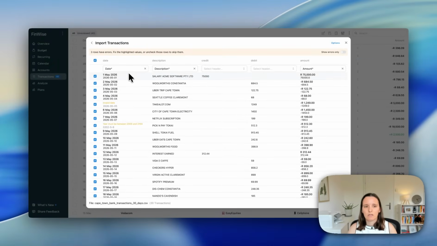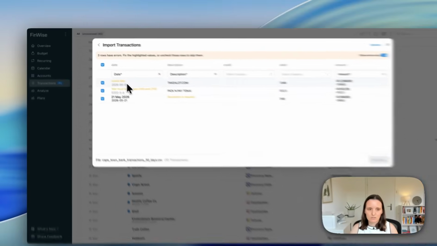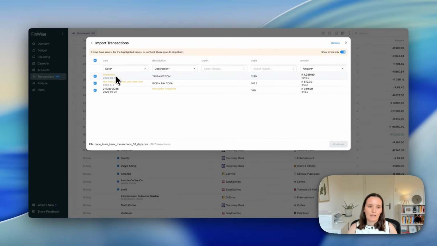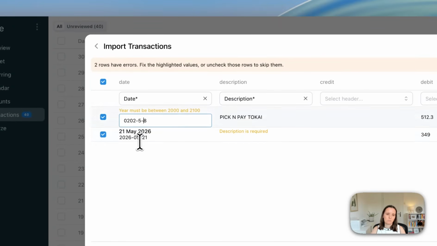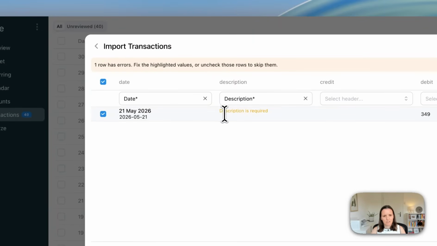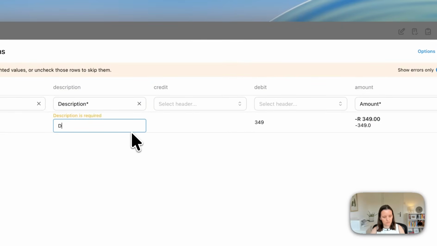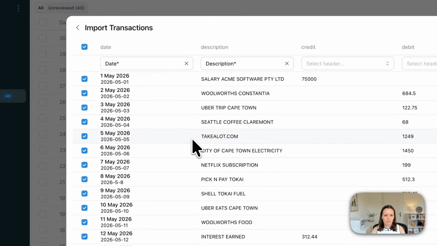Previously, there was no error detection. So what we've added is the ability to detect errors in the CSV and edit it inline. So here you can see the date is funny, so I can modify it inline without having to open another tool and figure out what's going wrong. Here's another date malfunction, and you'll see that this row has got a missing description. So I'm going to fix that.